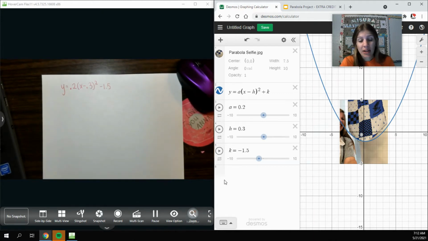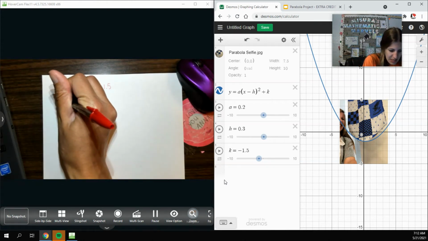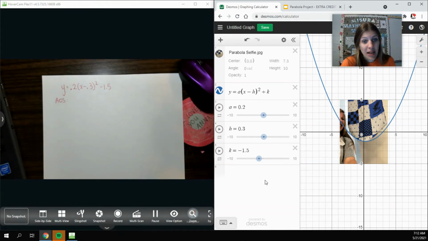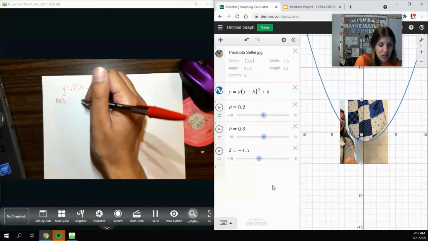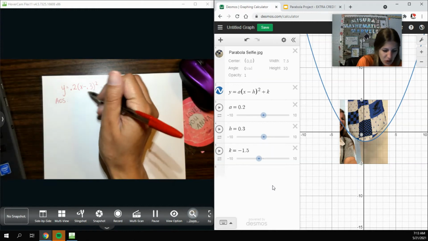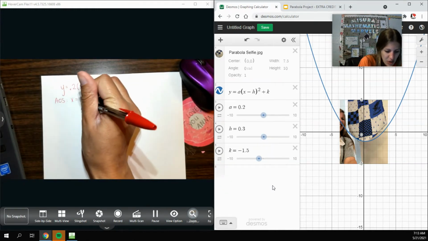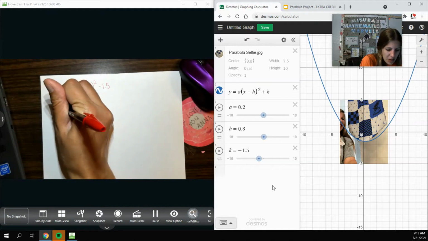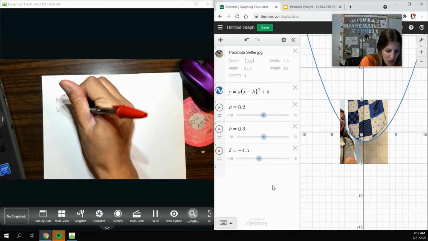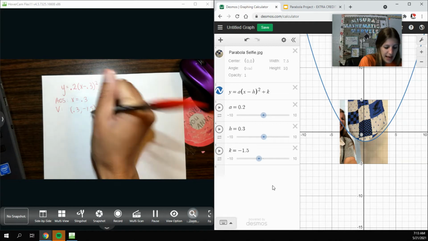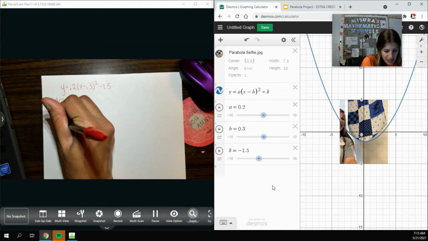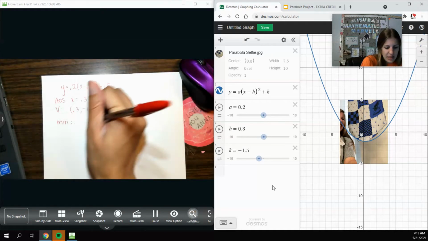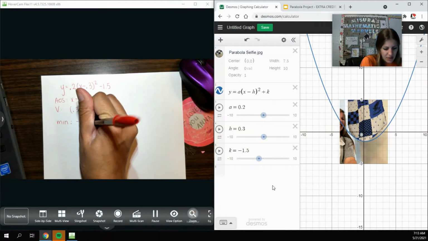And then when I want to find all the other information that we needed, the axis of symmetry, well, when I'm in vertex form, my axis of symmetry is just the x value of the vertex, which I can see in vertex form is just that number with x. So 0.3. The vertex is at h comma k, so 0.3 comma negative 1.5. The vertex in my picture is a minimum, and that minimum value is the y value of the vertex, so negative 1.5.